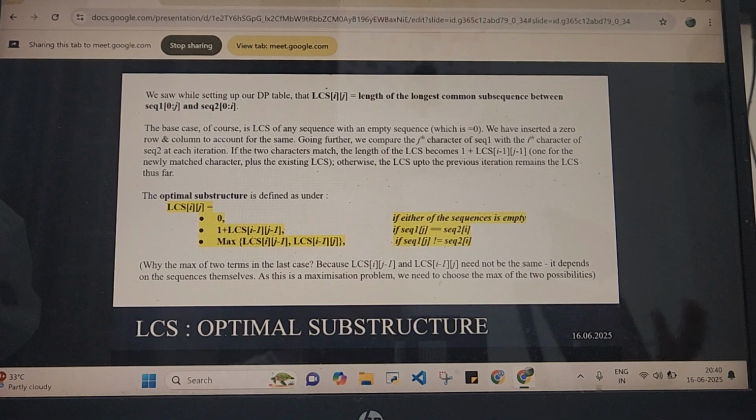So now that we know this is a DP problem, we have set up our initial table, we've put the base cases, we've defined what LCS of i of j is going to be. The next step obviously is to define optimal substructure. So to quickly recap, in case you don't quite remember from the last class, optimal substructure is the formula for filling in the values of the table.